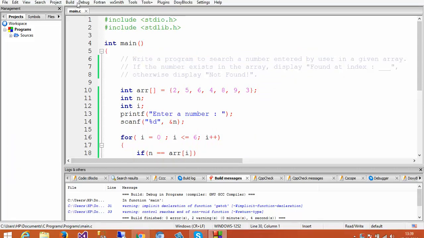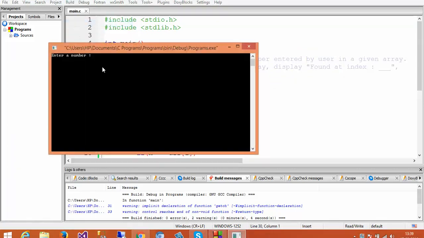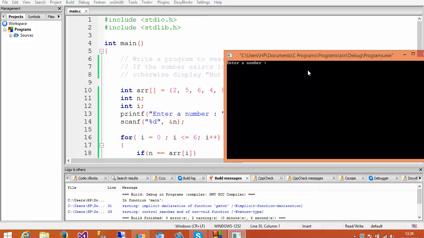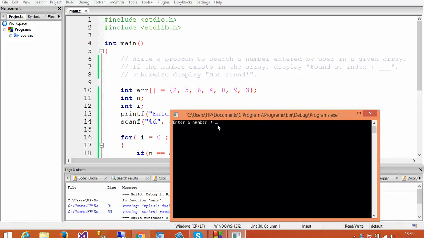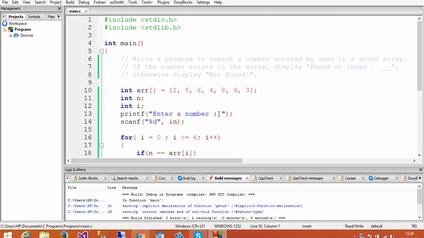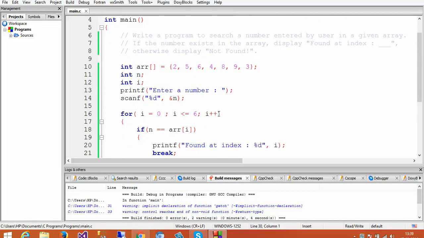Now let us check a negative case. That is the case in which the user enters an element which is not there in the array. So let's say the user enters 1, which is not there in the array. So it should print not found. So that is what our program is doing. So our program is working correctly. So with that we have covered the linear search program, linear search of an element in an array.